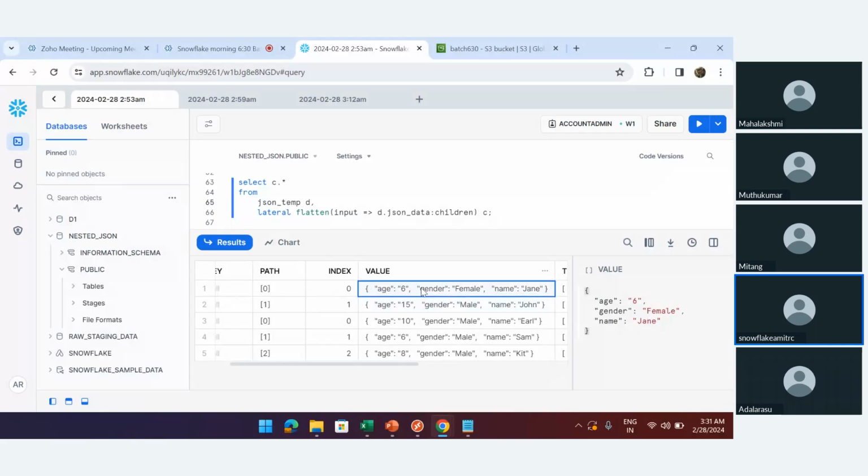So the first person's data is having two children. These are the two child details. Second person, you can say 0, 1 index, is having three children, and those three child details are coming here. Now Anna, that means the third person, doesn't have any child, so her details are not coming here.